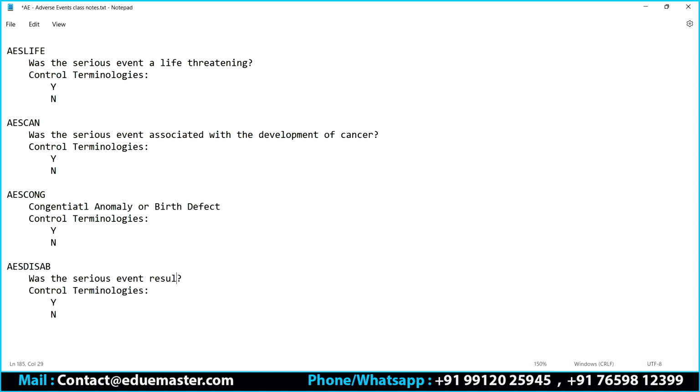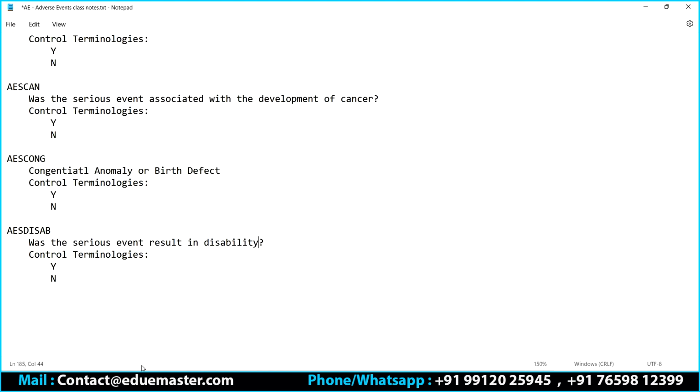Since these are straight away, I'm writing all these at one stretch, guys. Result in significant incapacity or result in disability? If yes, yeah, you need to record that. All right, these are at one stage.